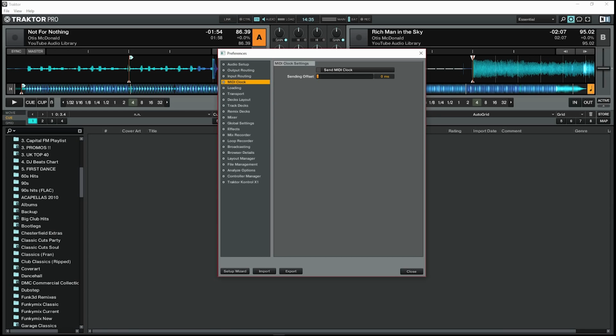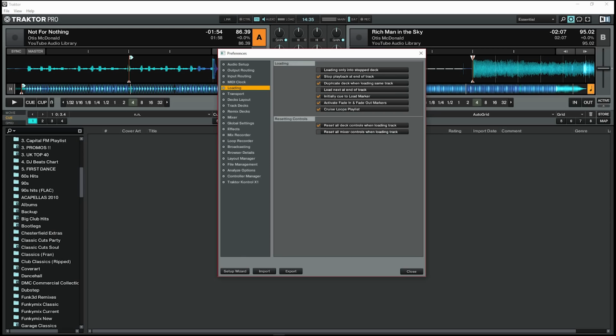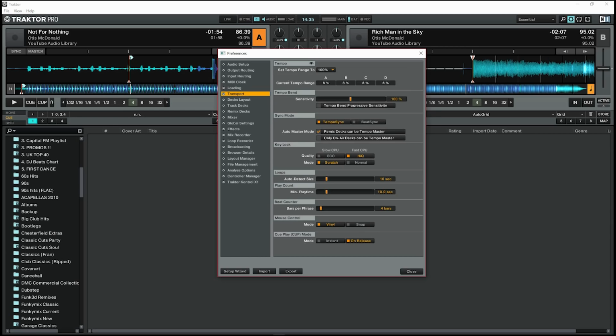That also links into the Ableton Link control that you can see at the top there that is now on a lot of the software. Options with regards to loading, so stopping you from loading stuff into a playing deck. You have that option on most software. That's not something strictly specific to this, but there are a few other little options within there as well.